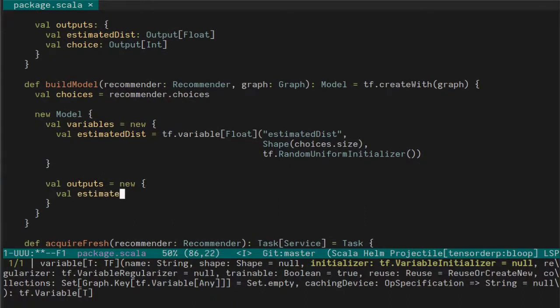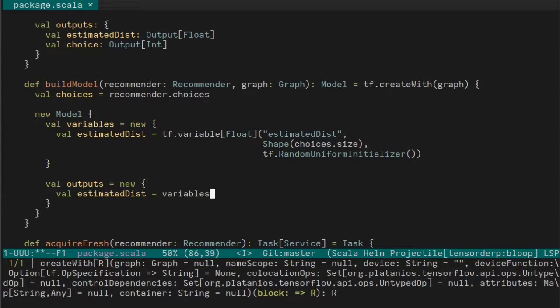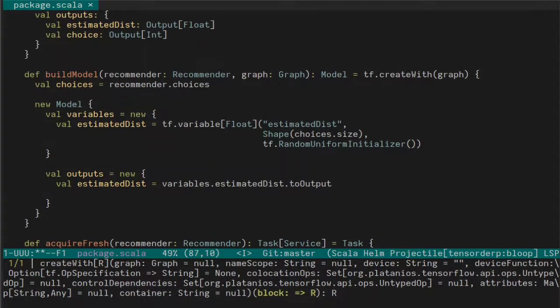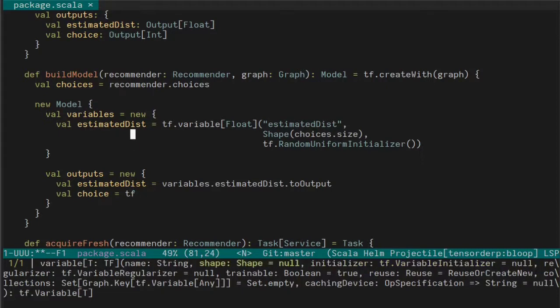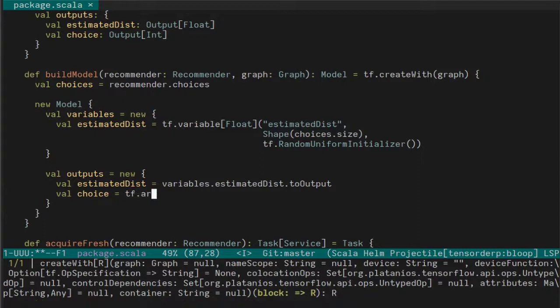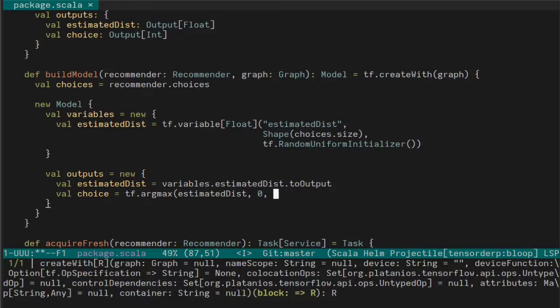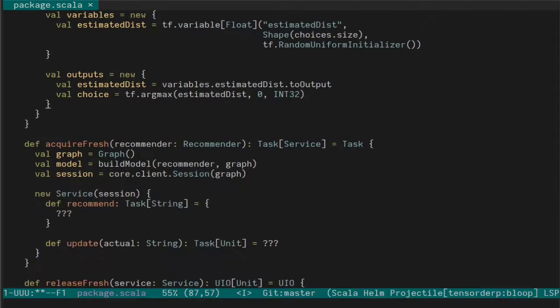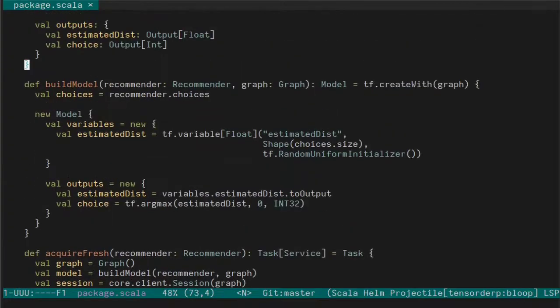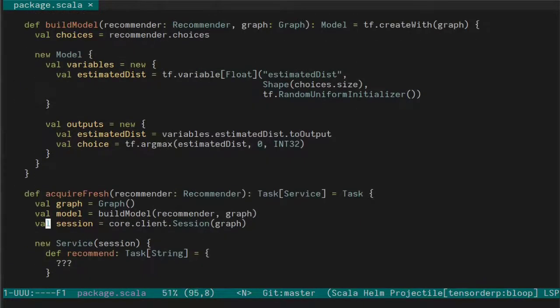We want to be able to examine this estimated distribution, and our estimated distribution output is just that. We just take the variable and say, give us the output for it. Now we want the output for our choice. For us, we're really just interested in what is the most preferred index from our estimated distribution. And that is argmax. Those indexes start at 0, and the result type is int32. So that compiles and works as we want it to.